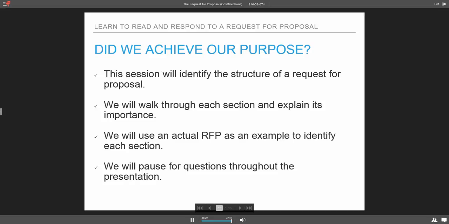And I'll open it up now for any final questions. And we have hoped to achieve our purpose for our seminar or webinar today. We had hoped to walk through and identify the structure of an RFP. We walk through each section and explain its importance. We've used an actual RFP as an example to identify each section. And I've tried to pause and ask for questions through the process.